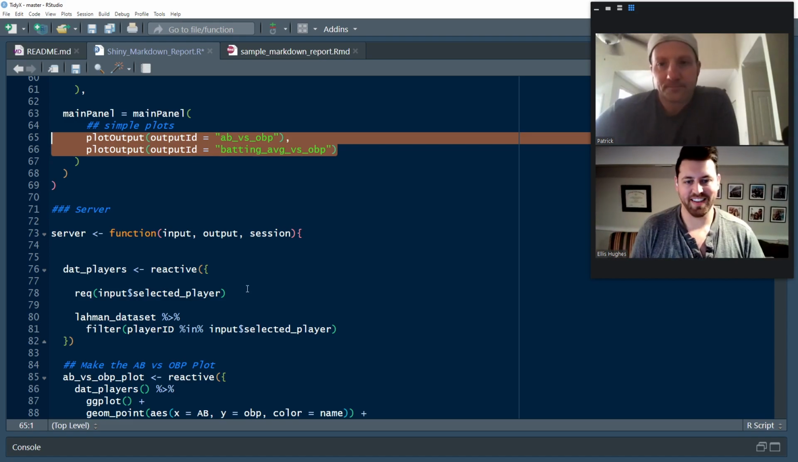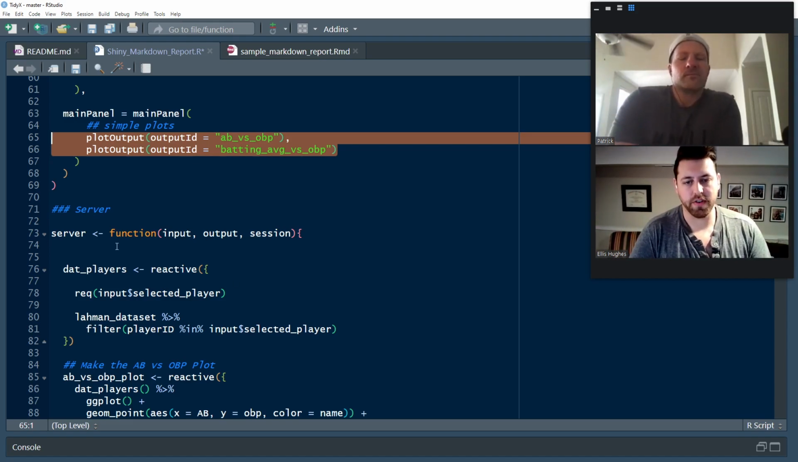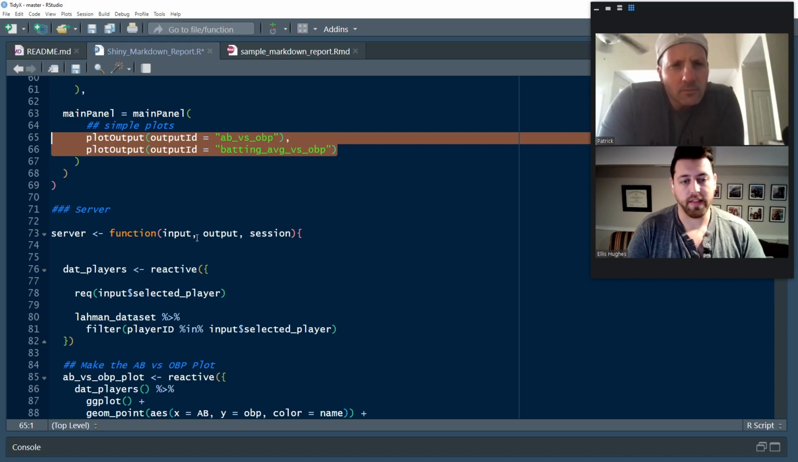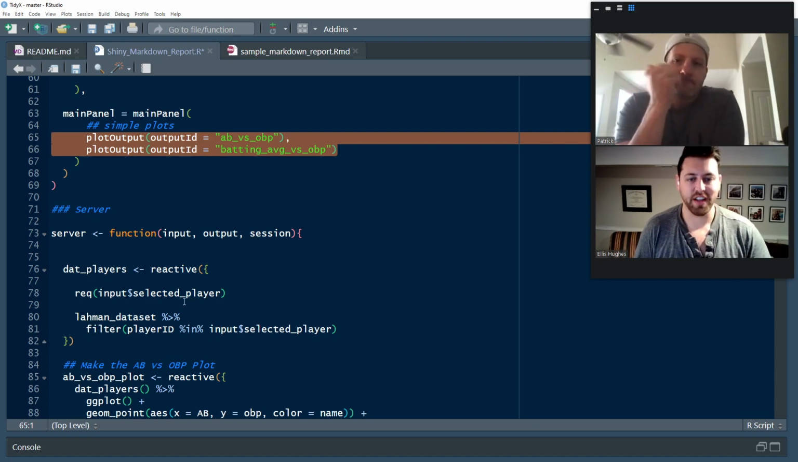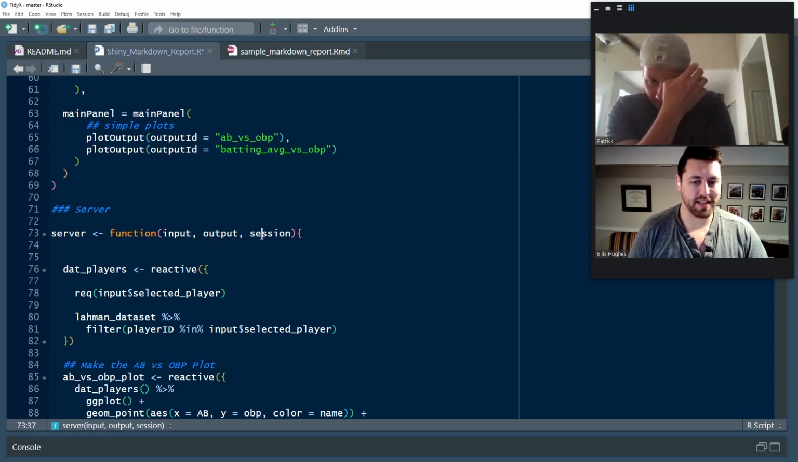The magic. Yeah. So we define our server. Servers are a function, right? And they have 2 or 3 inputs. I tend to just default to the 3 because you never know if you're actually going to need session. So the 3 inputs are input, output, and session.